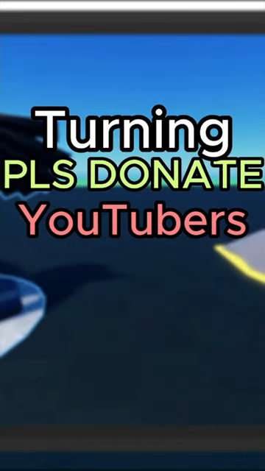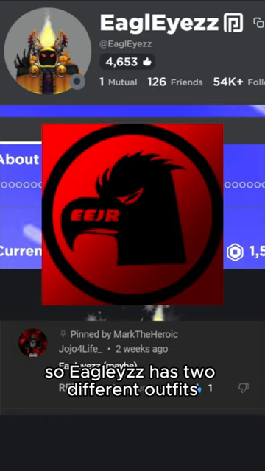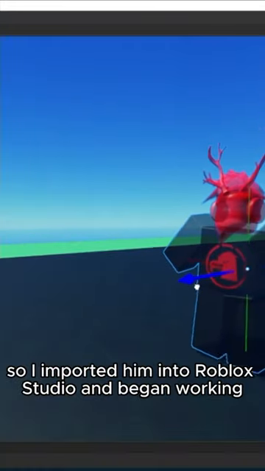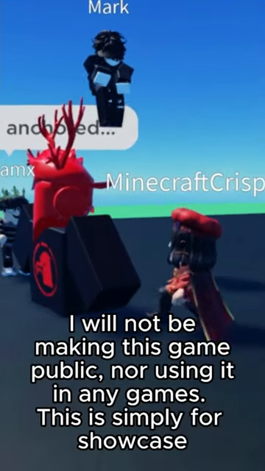Turning Please Donate YouTubers into Stands Part 2. And today, we are doing Eagle Eyes. So Eagle Eyes has two different outfits, and I decided to do this one just for the simplicity. So I imported him into Roblox Studio and began working. And again, disclaimer, these booths are not public and are just for showcase.